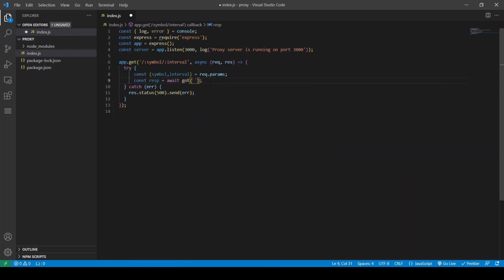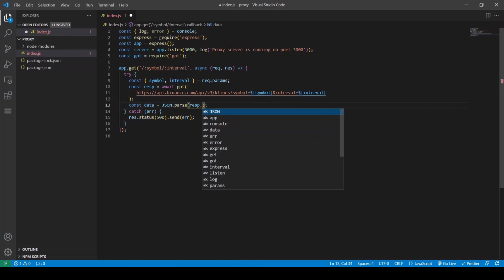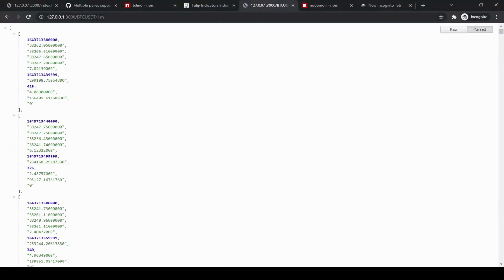Before we do that, I need to import the got module. Let's copy this URL and replace the symbol with the symbol and the interval with the interval. Then let's send this data. I'm going to specify BTC and run this. As you can see, the data is visible, but it's not in the format that we want. Remember, in the last video, we need the data in a specific format, right? We need the open, close, high, low, and the open timestamp.